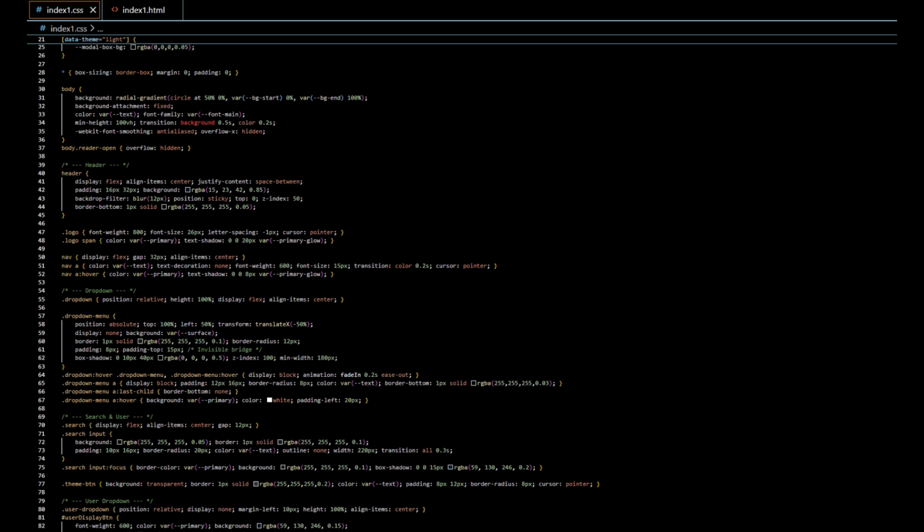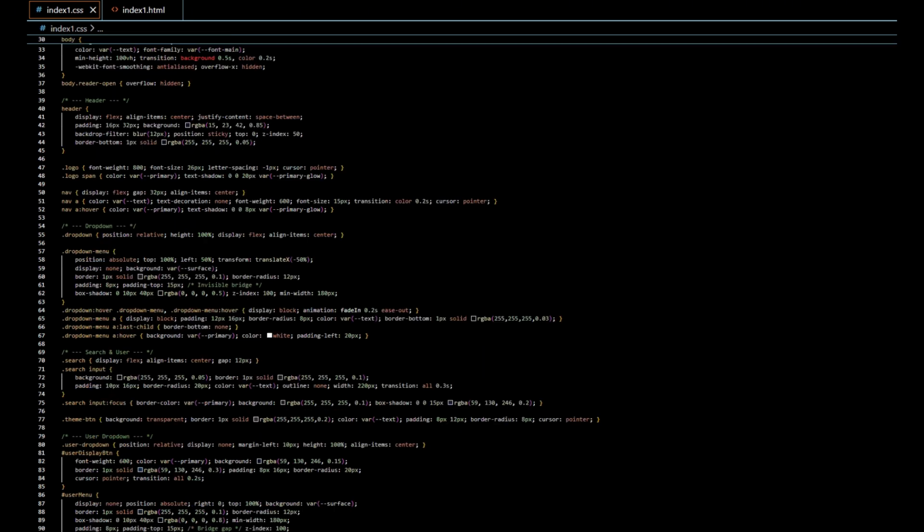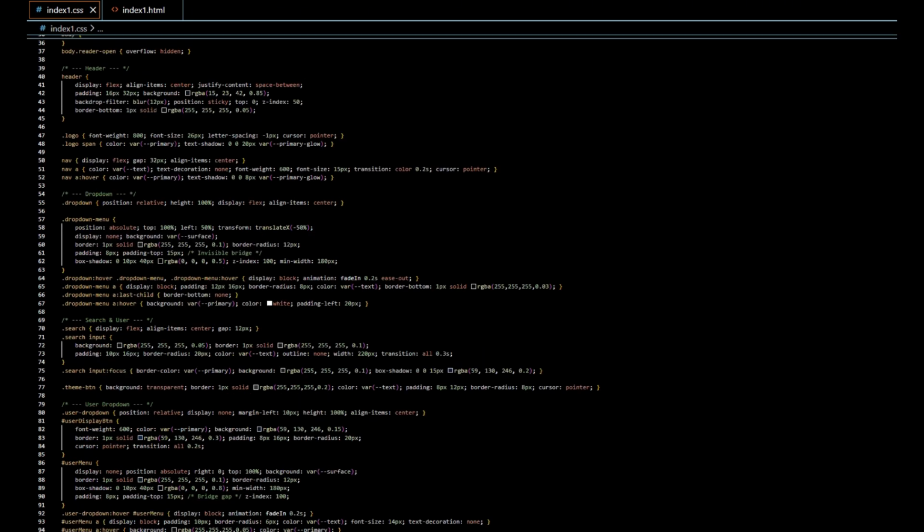Next is the .logo class. For the logo, I added a text shadow to the span element to make the nov part glow, giving it a cinematic feel. Next class is the dropdown and the dropdown menu. This controls the genre menu. I set the menu to display none by default and show it on hover. I added a small animation called fadeIn so it doesn't just snap, it appears smoothly.